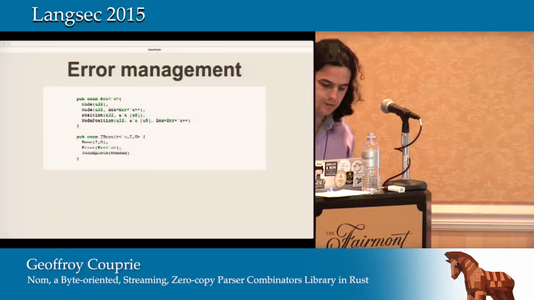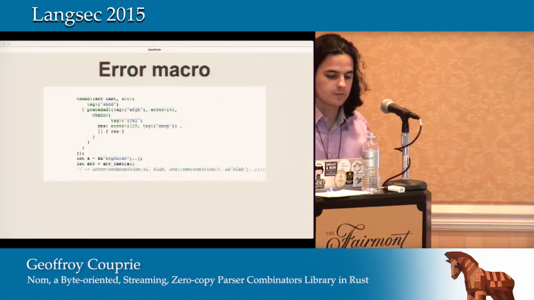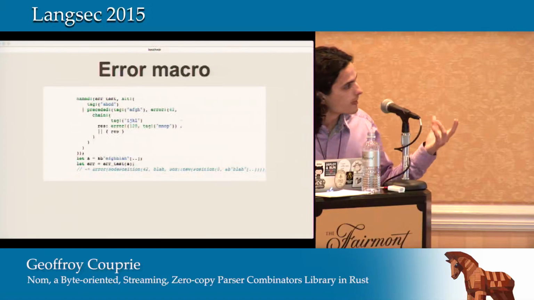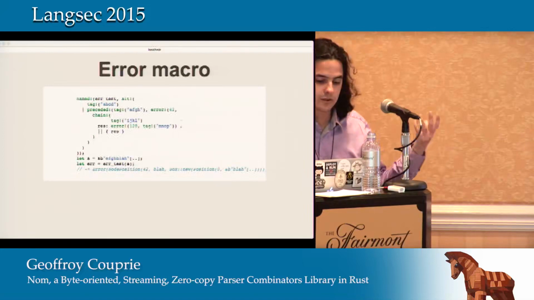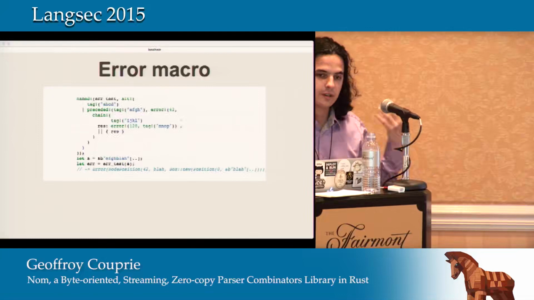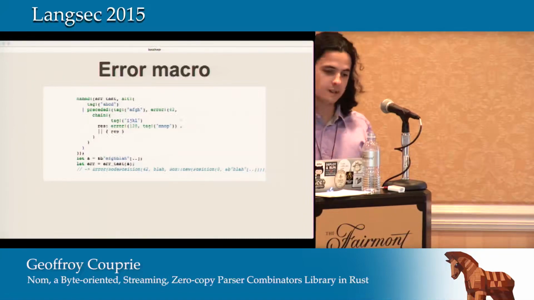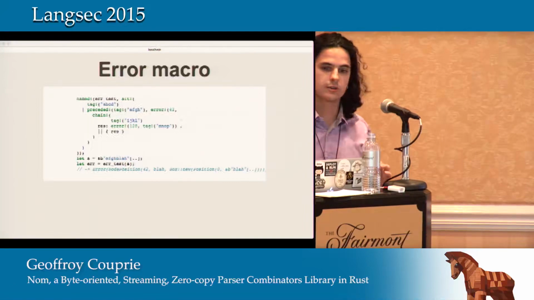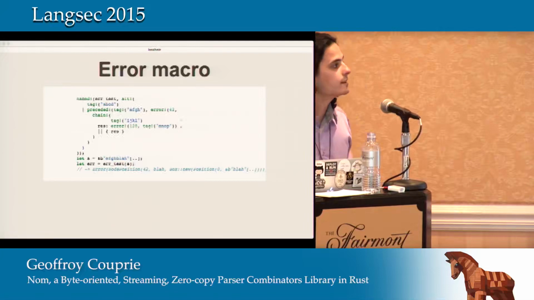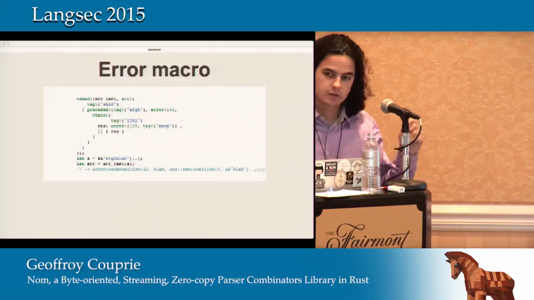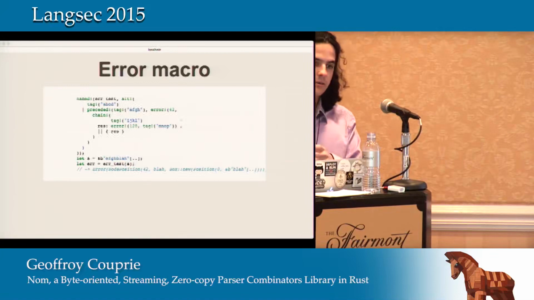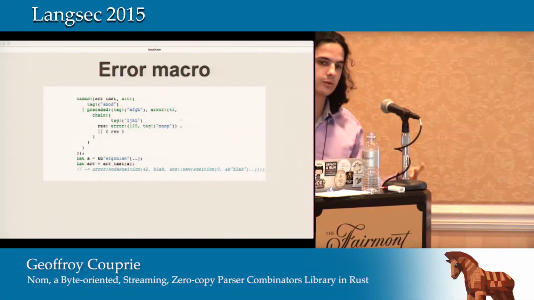What can we do with that? Well, we have the error macro. This macro is kind of like the cut operator in Prolog. Basically, the problem we have with parser combinators is that if there's an error, it will backtrack and try another one and backtrack. And the parser that will return an error is the root one. And it gives you zero information on the parsing. So with that kind of macro, you can just return an error where it should have occurred. You return the error you needed to see.